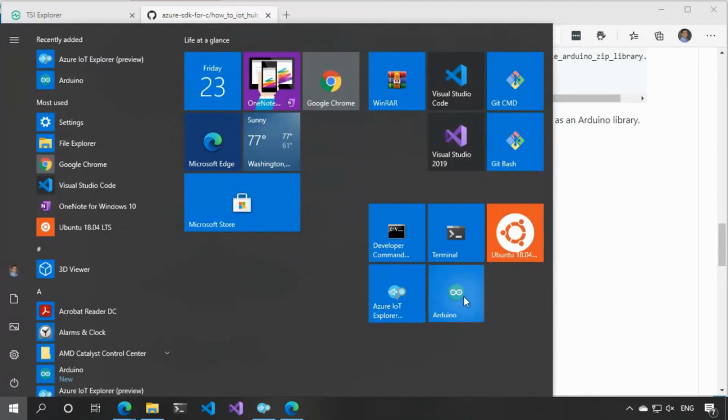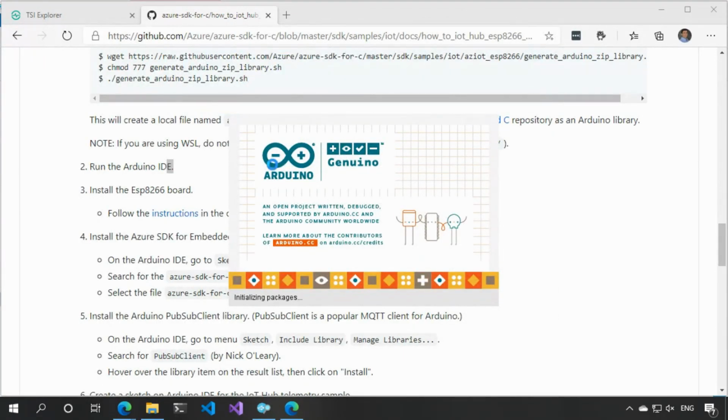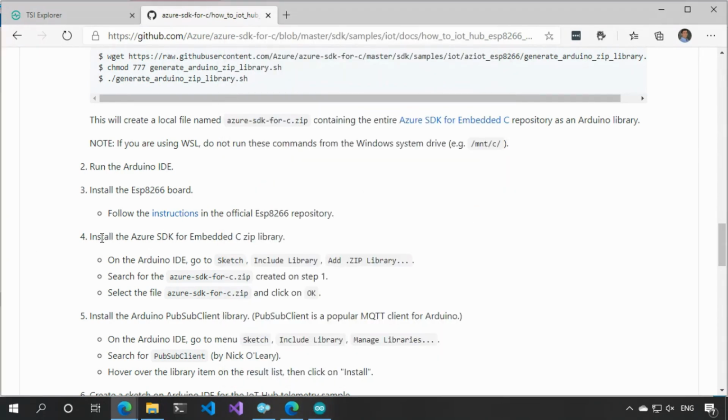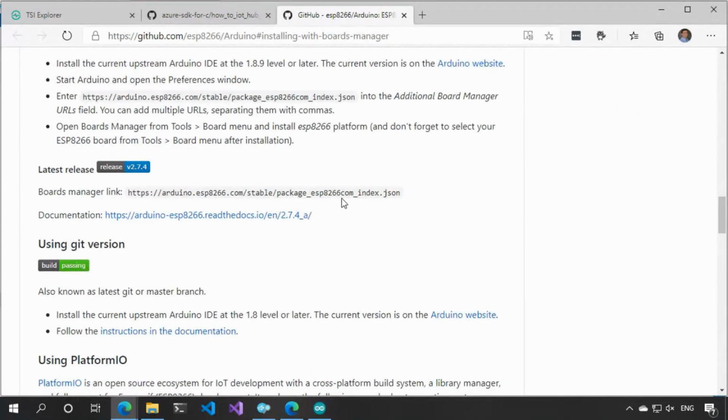So this is just opening, right? Correct. Okay, got it. And then install the Azure SDK library. Just on step 3, did you have the ESP board already installed? Oh, no, I don't. So let's look at the instructions here. Okay, so I remember this one.